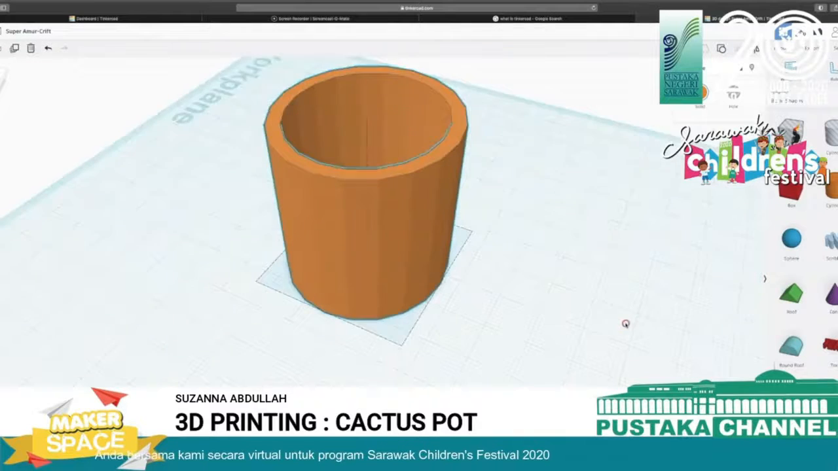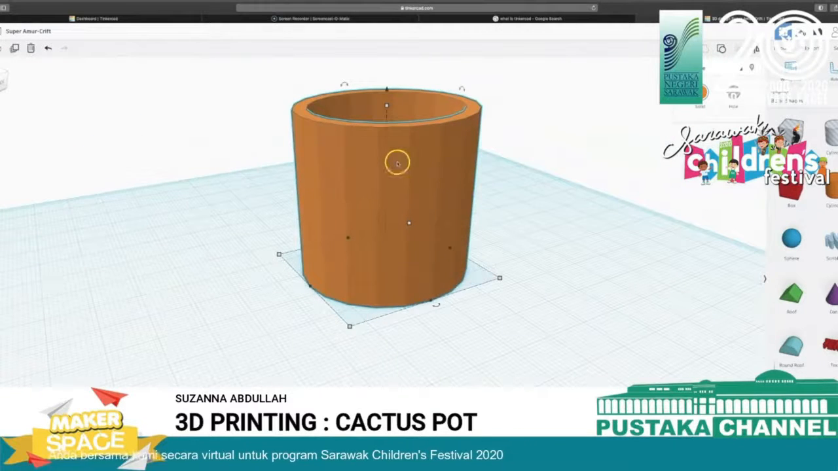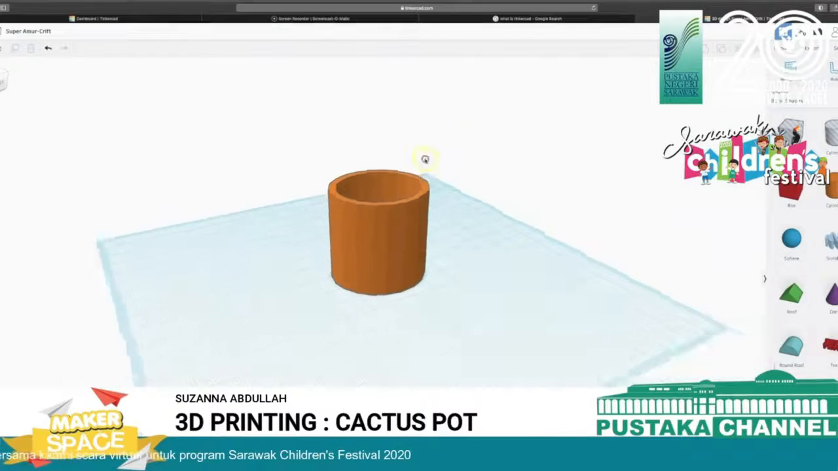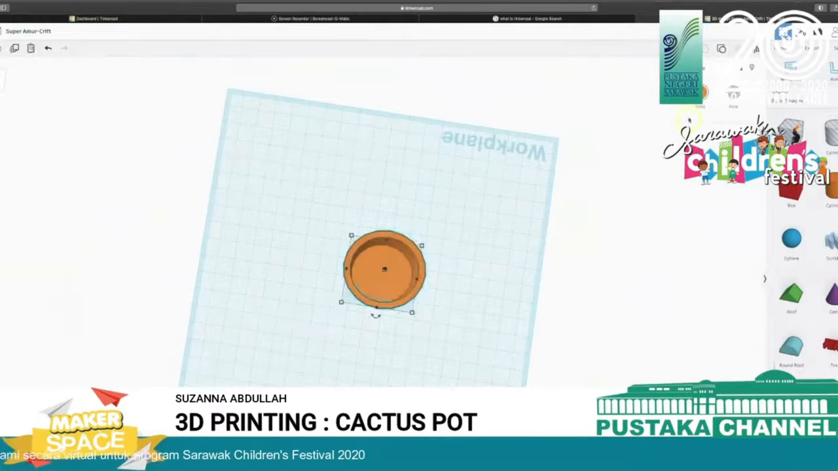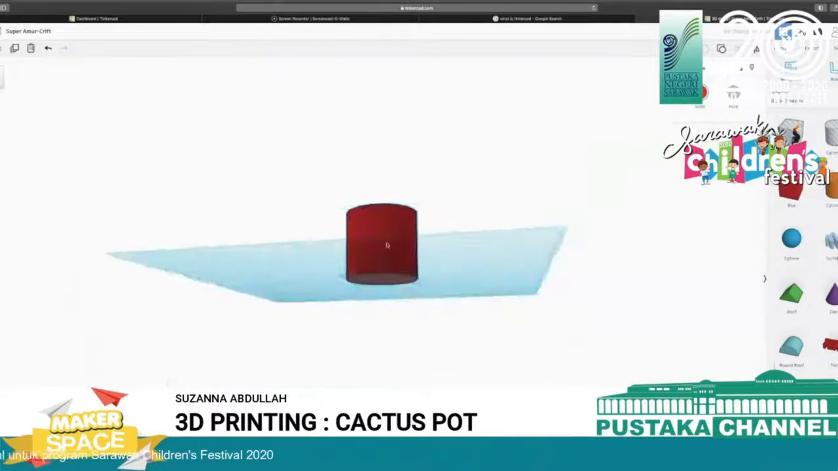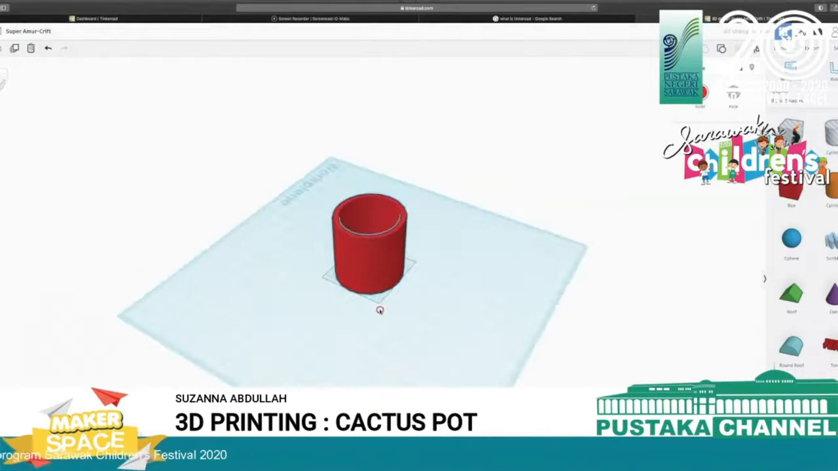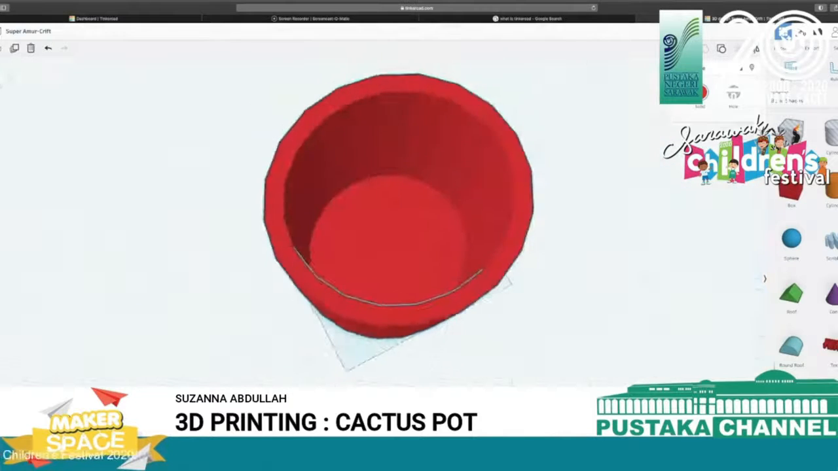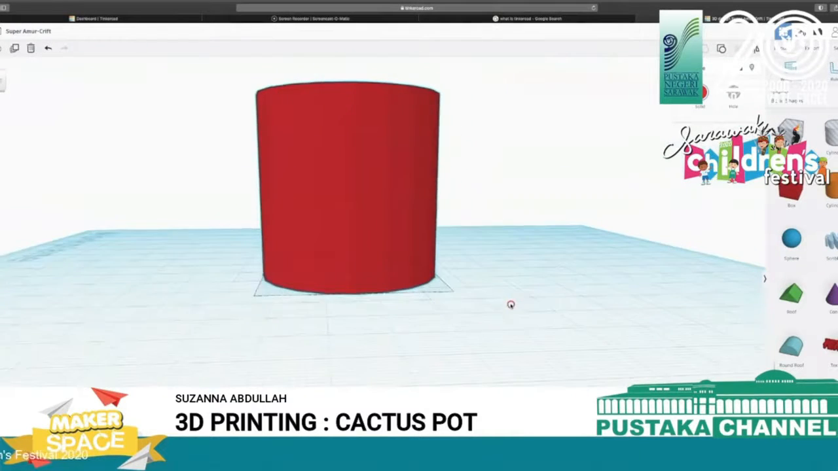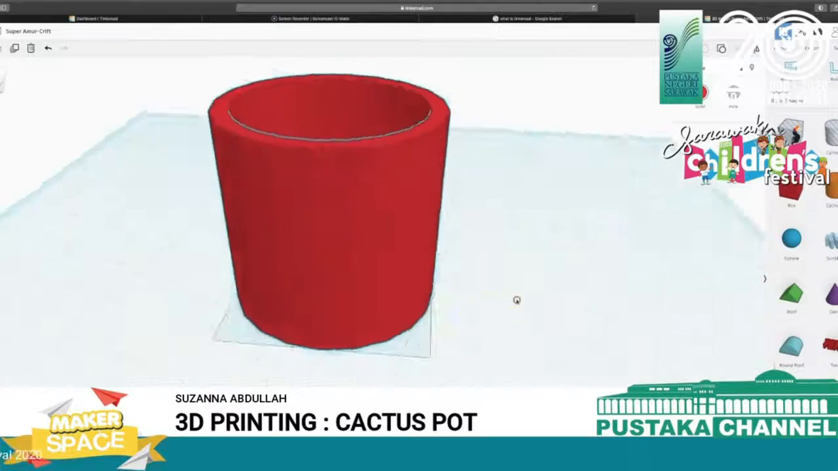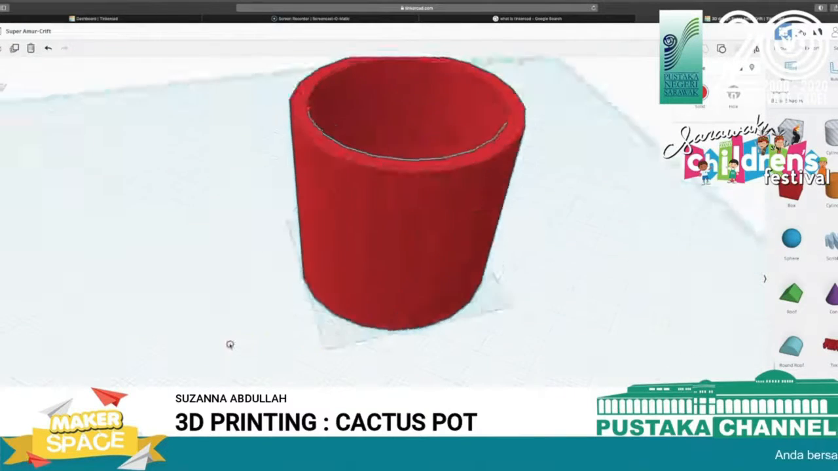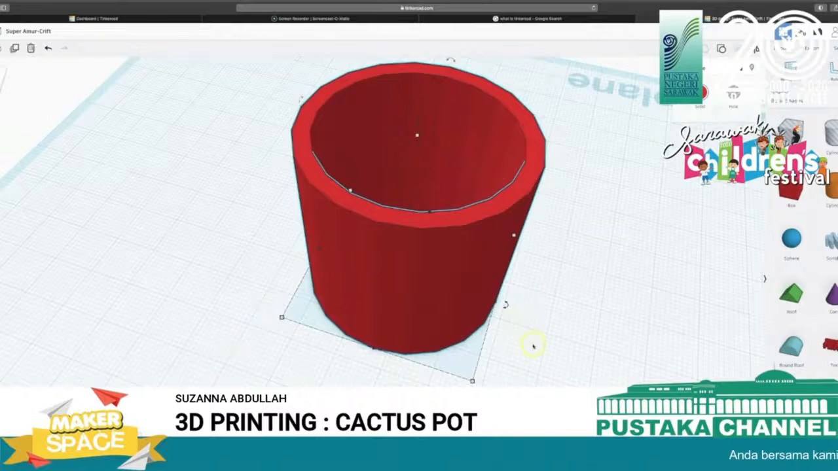So basically this one, this is not going to be your 3D printer color, tetapi this is, you can choose any color you like. You nak gunakan merah ataupun biru pun boleh. Okay, printing dia nanti, it depends on your 3D printing filament yang sedia ada. So basically I like to use it white so that I can color it later on and design my own flower pot or the cactus pot.